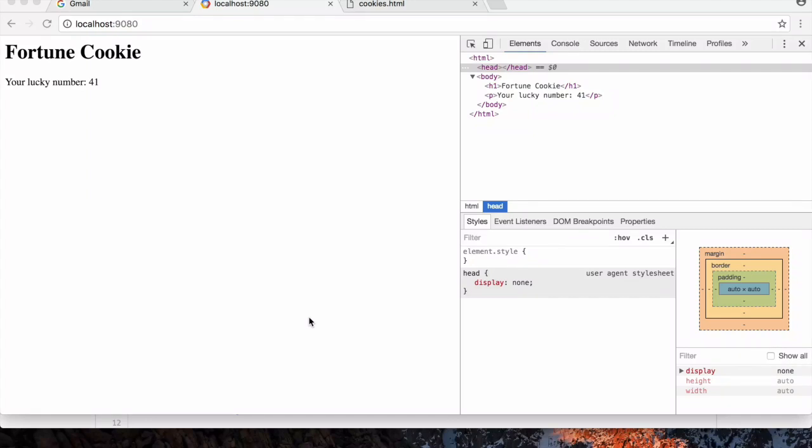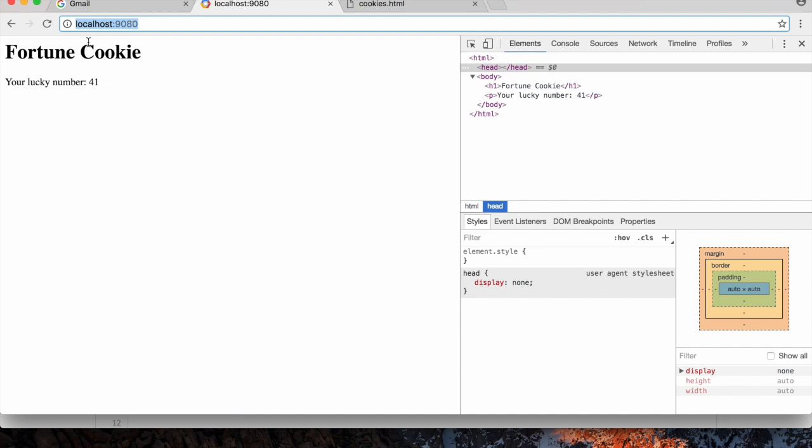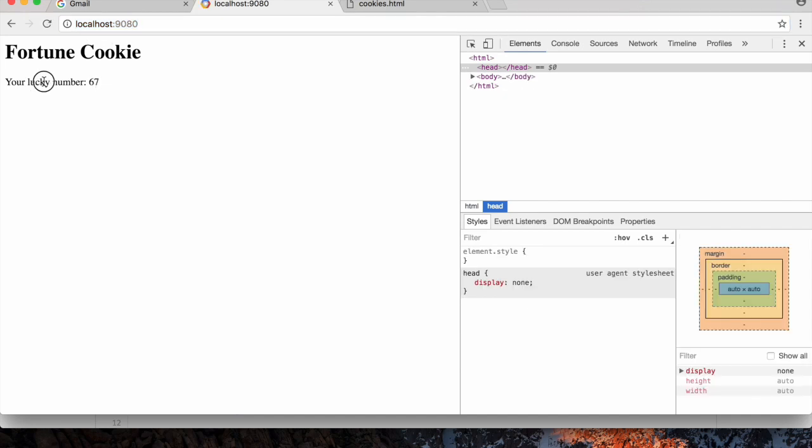So we have this little site now that has a title, fortune cookie, and then underneath tells the user what their lucky number is, and the number is different every time they visit the page. So now, before going further, I want to take a break from adding new things and just take some time to talk about all the pieces that are coming together to make this possible. So I want to make it clear exactly what's going on.